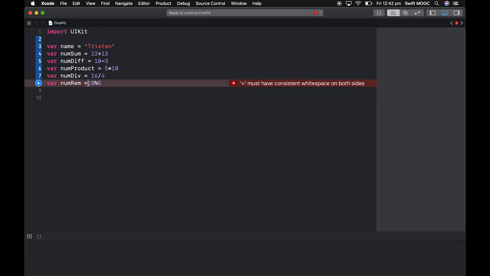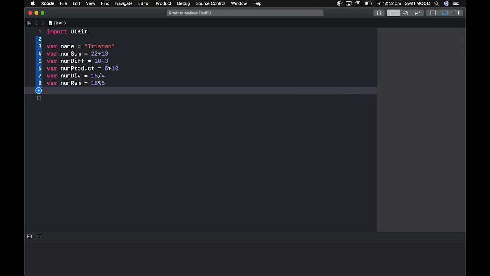And it's asked me, must have consistent white space on both sides. A white space is either a space or a tab. So it's nice to see that Xcode and Playground is assisting me as we go, correcting things.